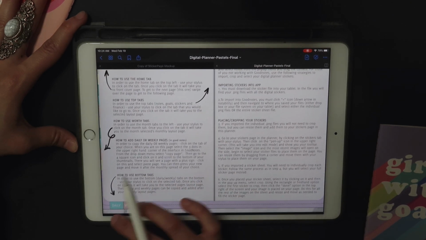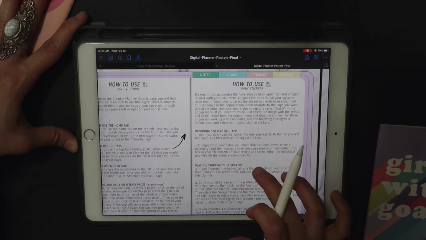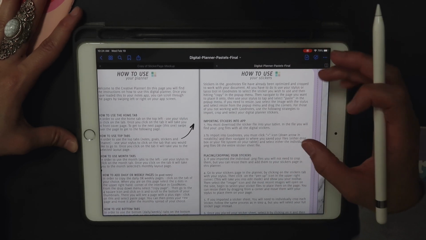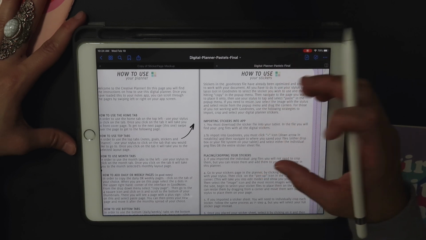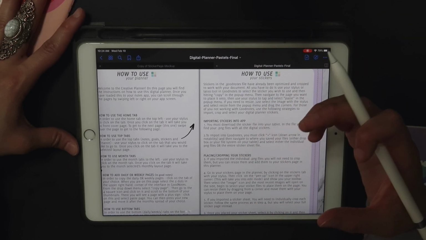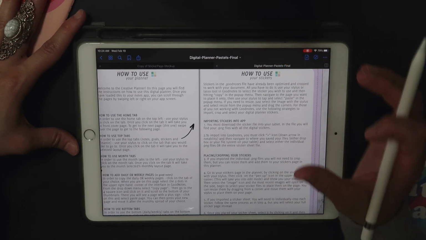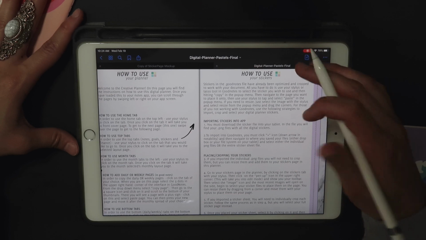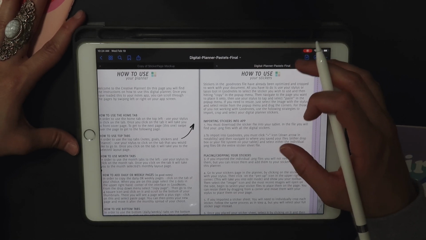Now, when we're working with our stickers, importing is probably one of the most difficult aspects for people, remembering the steps and getting used to how to actually import and place them in. I'm not going to go into too much detail on this one because I do have a video here on YouTube that goes over the specific steps on how to import your stickers into Goodnotes.